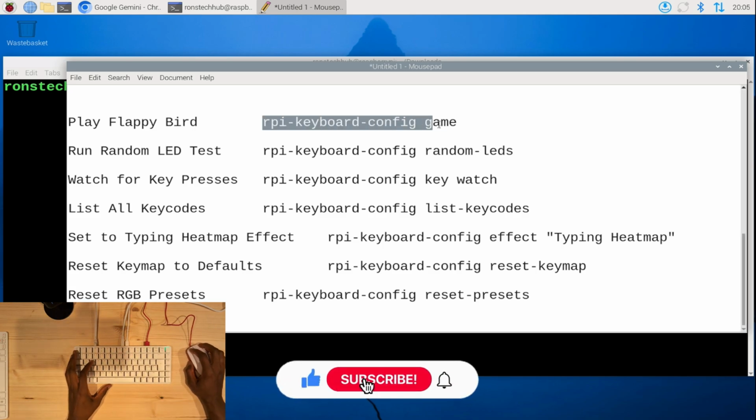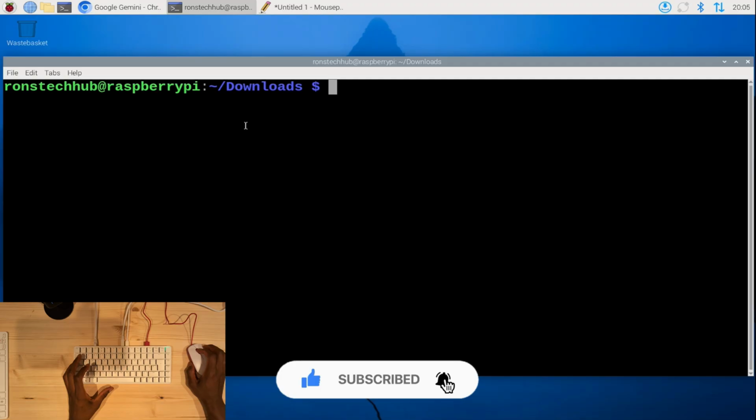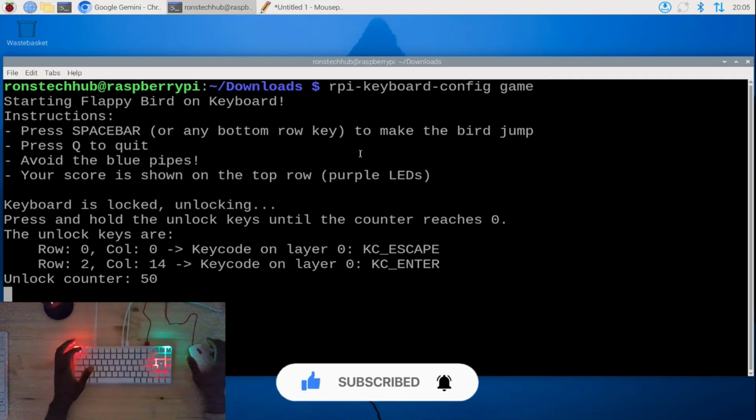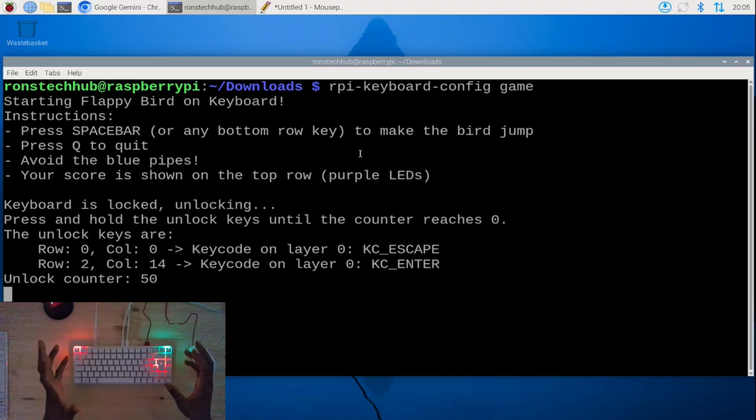I'm going to copy this command here. I've installed everything. I'm going to paste it here. Then I'm going to press enter on my keyboard and see what happens. I had to turn off the overhead light as well. So sorry for the grainy video, but this is the only way I could show everything here.